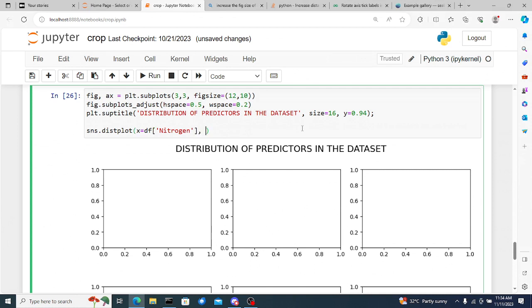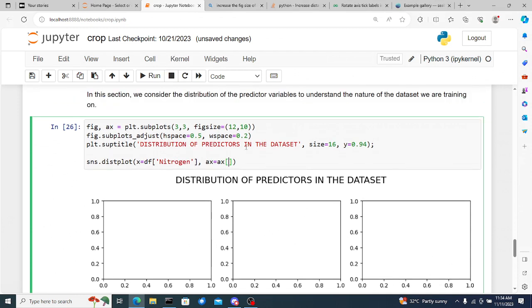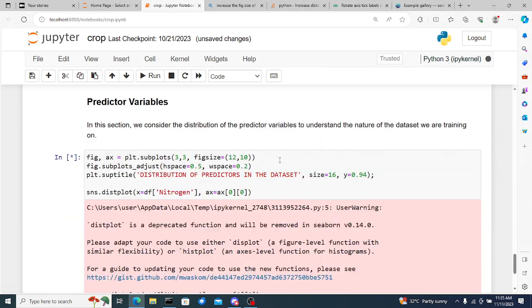Then I'll now pass ax into it. ax equal to AX. Which of the axes do I want to use? I will tell it which of the axes, because remember that I've created multiple axes here. So for each one, I will be passing in the axis that I want. This axis is going to be 0, the first one, row 0, column 0. That's my axis. If I run this now, what would I get?